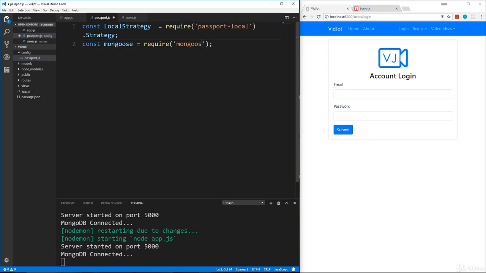Okay. We also want to bring in bcrypt, because we need to match our passwords, and our password is encrypted or hashed. And this is going to be bcrypt.js. All right. So another thing we want to do is bring in our model. So let's say load user model.